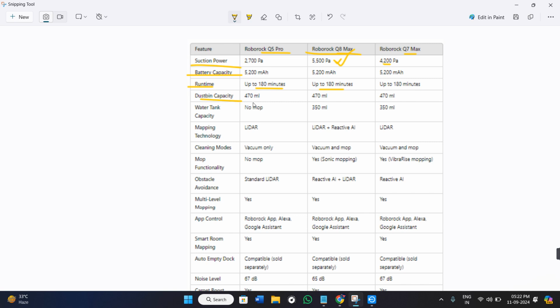Now if we talk about the dustbin capacity, then you will notice that all of the three have the same dustbin capacity, that is 470 ml. Now if we talk about the water tank capacity, then unfortunately in ROBOROCK Q5 Pro there is no mop, and in the Q8 Max it is 350 ml, and same is in the Q7 Max.